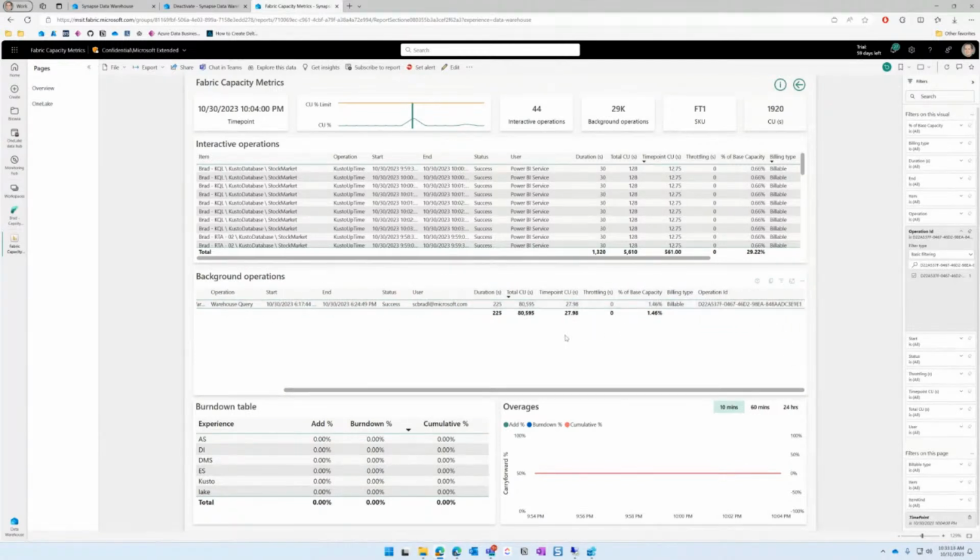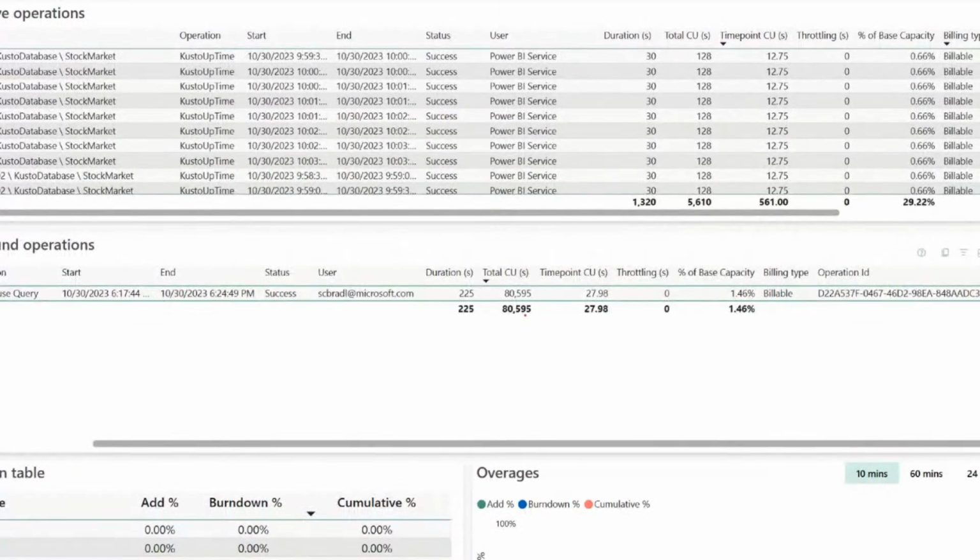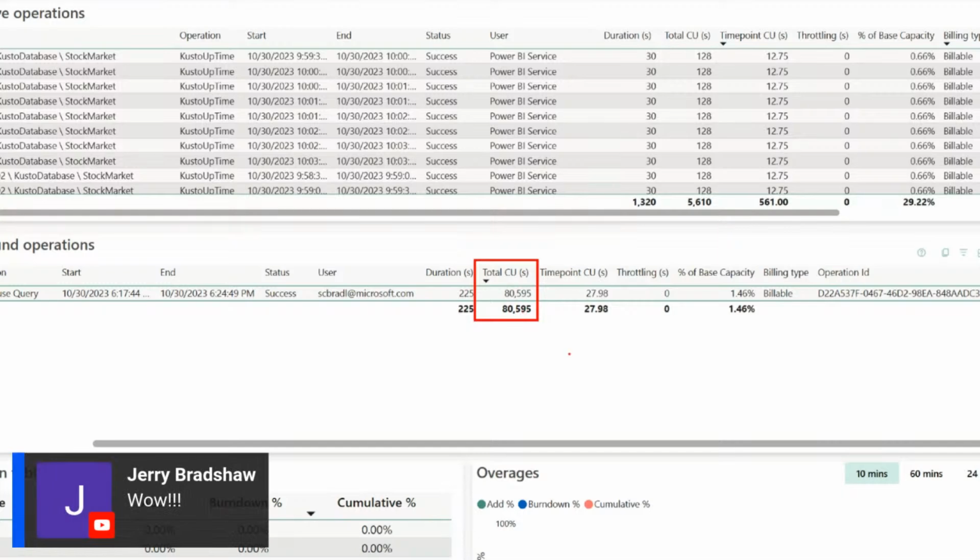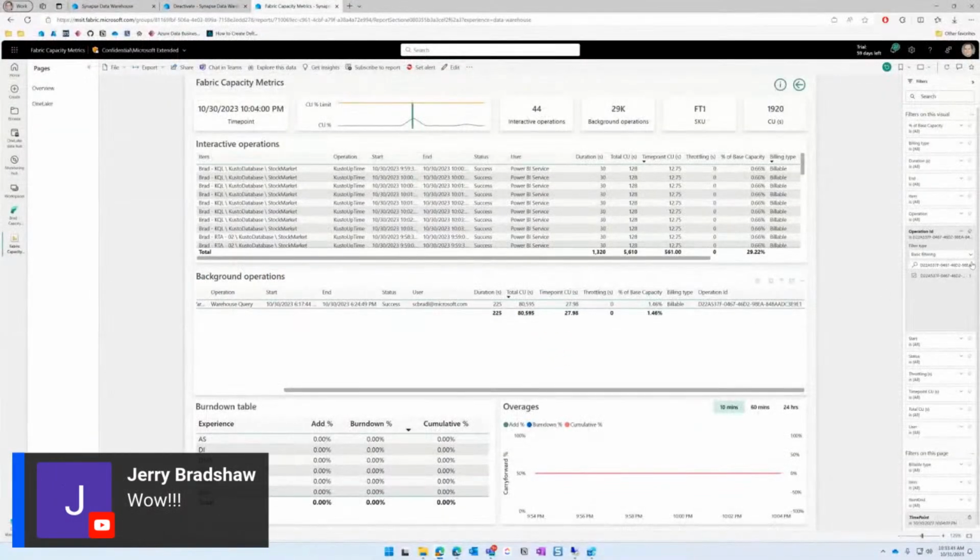I can tell you with very high confidence, absolute certainty, that the total number of capacity units that it took me to load the line item table for the TPCH 1 terabyte data set on whatever SKU I happen to be running, in this case the Fabric Trial 1 SKU, cost me a grand total of 80,595 capacity unit seconds. Okay. So we can get all the way down to an individual query inside of here. And then we can go the other way too.